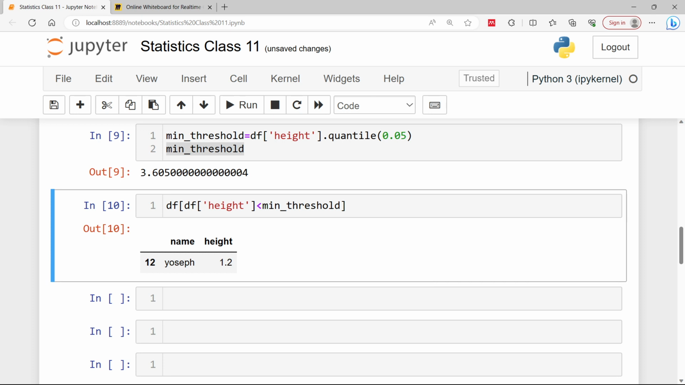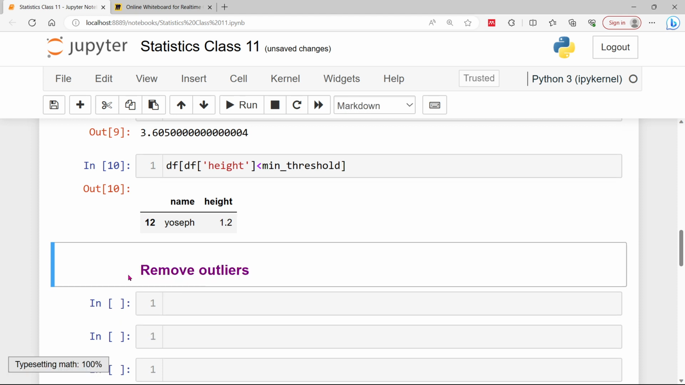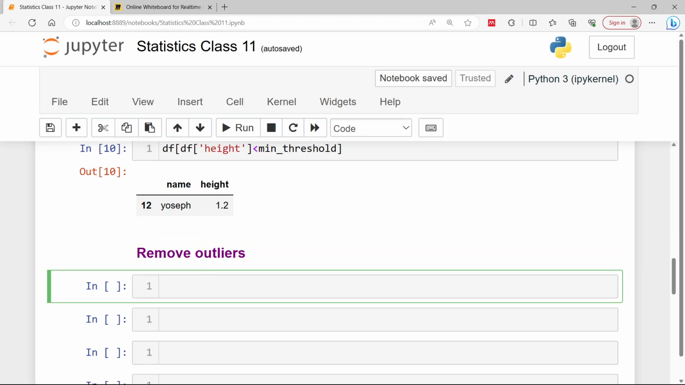Joseph is having this height. Might be it is wrongly entered. His height is wrongly entered in this. So this might be human error. But you cannot go with the human error. You cannot go with the dwarf candidate. You cannot go with the very tall candidate, right? So we are going to remove. Our next objective is to remove outliers, right?